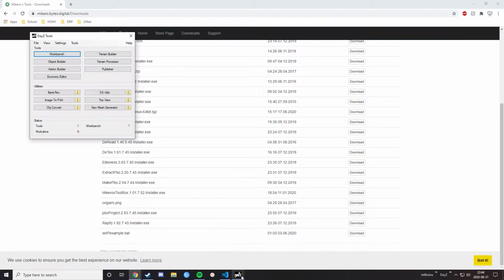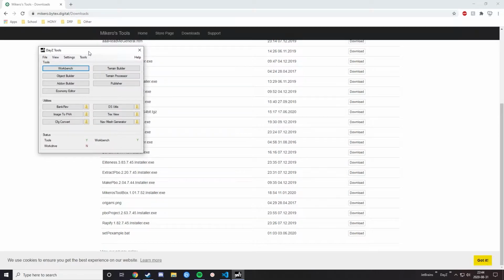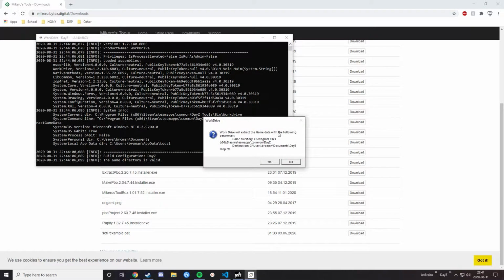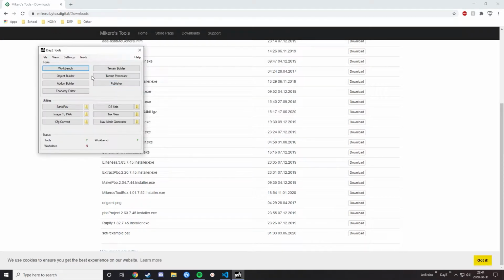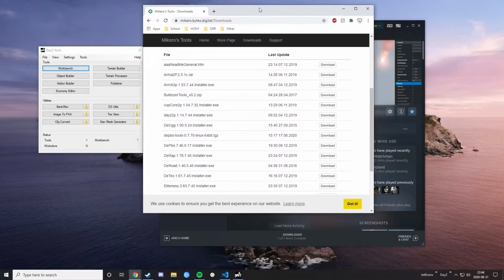So before you install those, go back into DayZ Tools, hit Tools, hit Extract Game Data. It's going to ask if you want to extract the game data. Go ahead and hit yes. I'm going to hit no because I've already done it. That process takes about 10-15 minutes. So while that's downloading, you can download all of this.